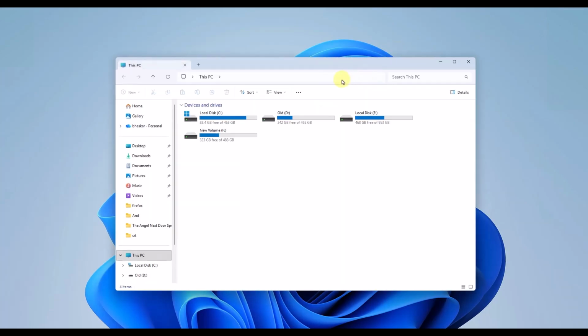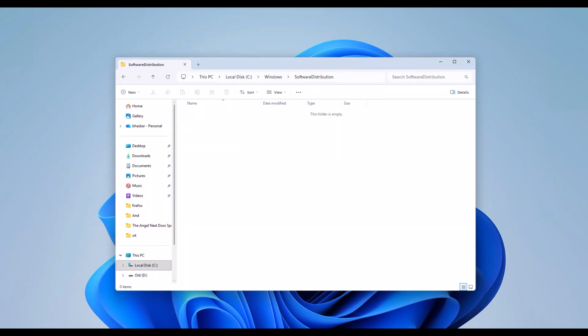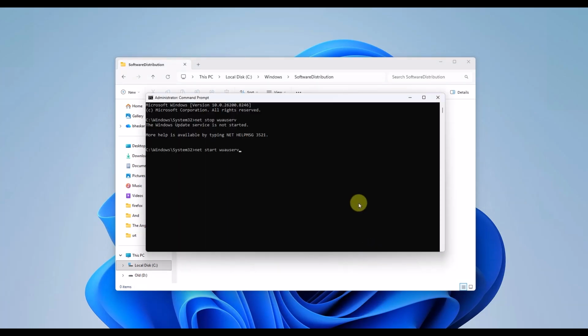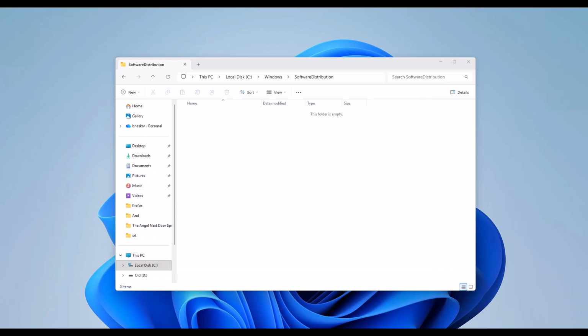Navigate to C:\Windows\SoftwareDistribution in File Explorer, delete all contents, and restart the service using net start wuauserv. Finally, underlying file corruption can frequently block necessary prerequisite updates from successfully initializing or installing.